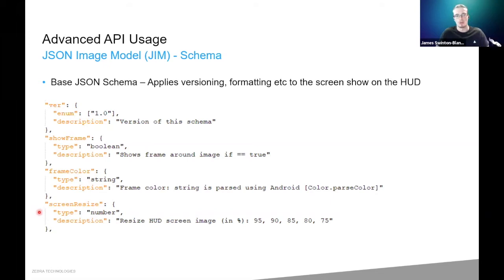Then finally, we have the ability to resize the screen. So if we wanted to scale everything up or down, we can do so by passing in one of these values here. These are the 5 supported values. And of course, if you omit this, then no scaling will occur.